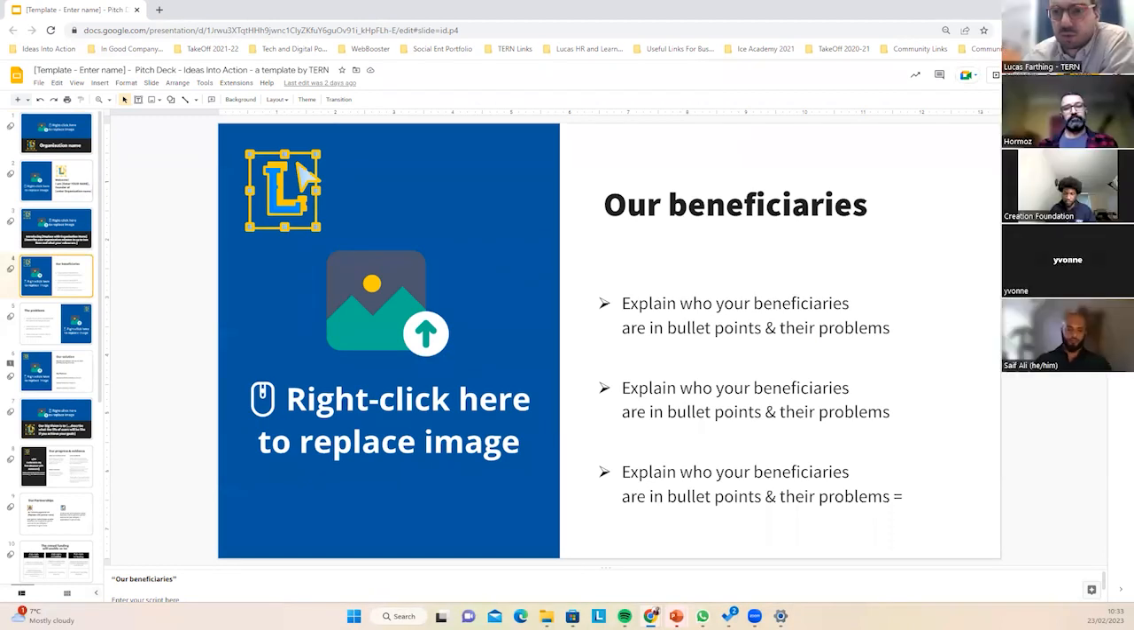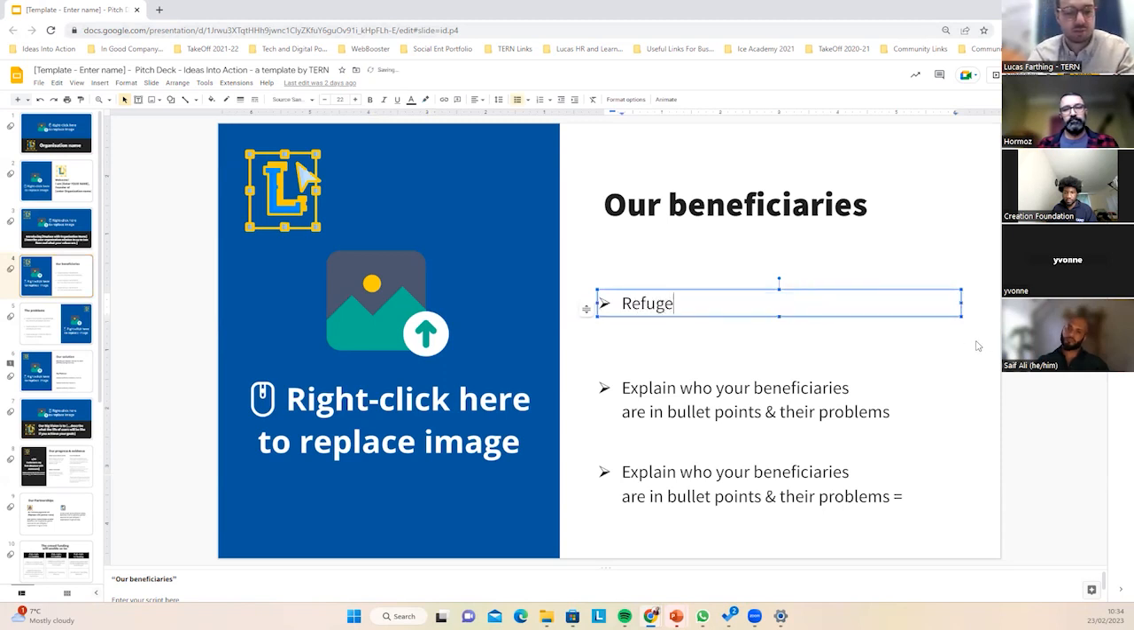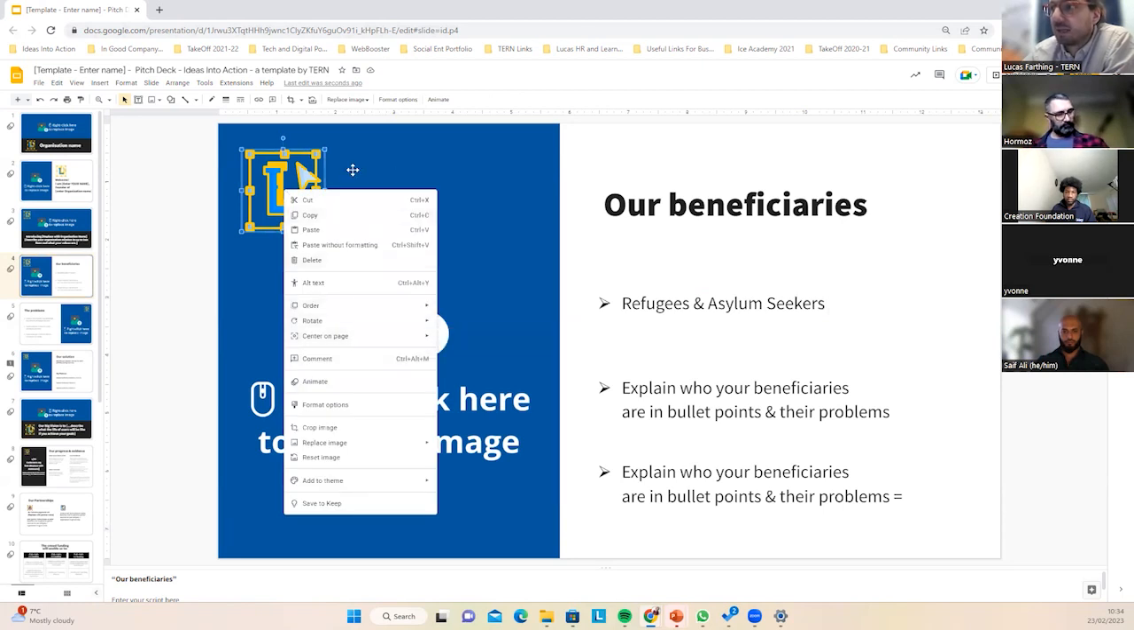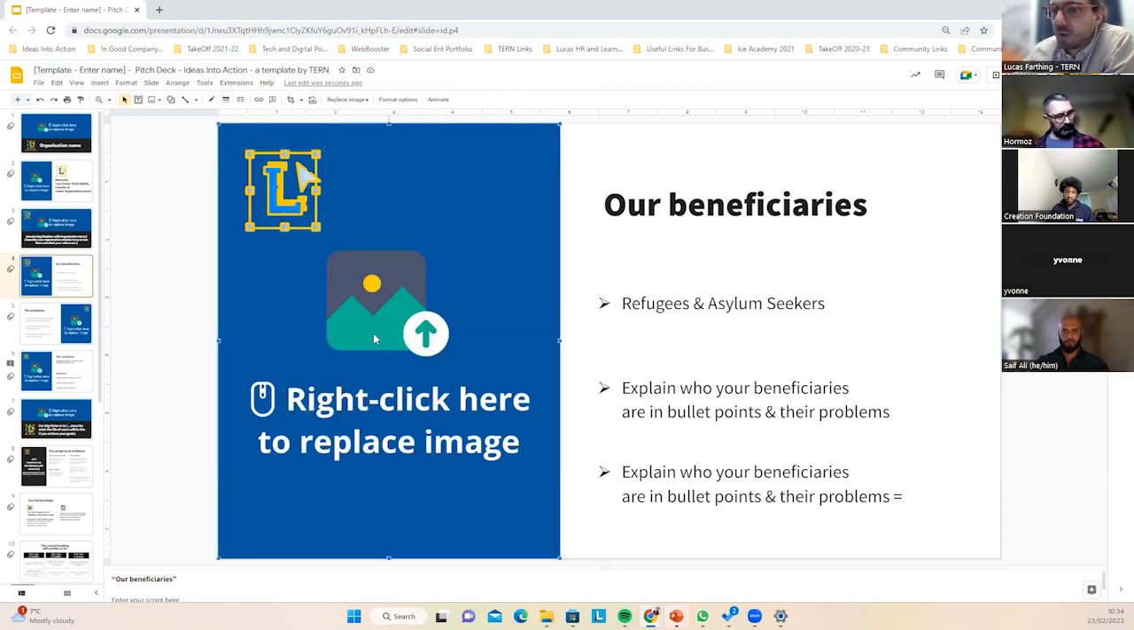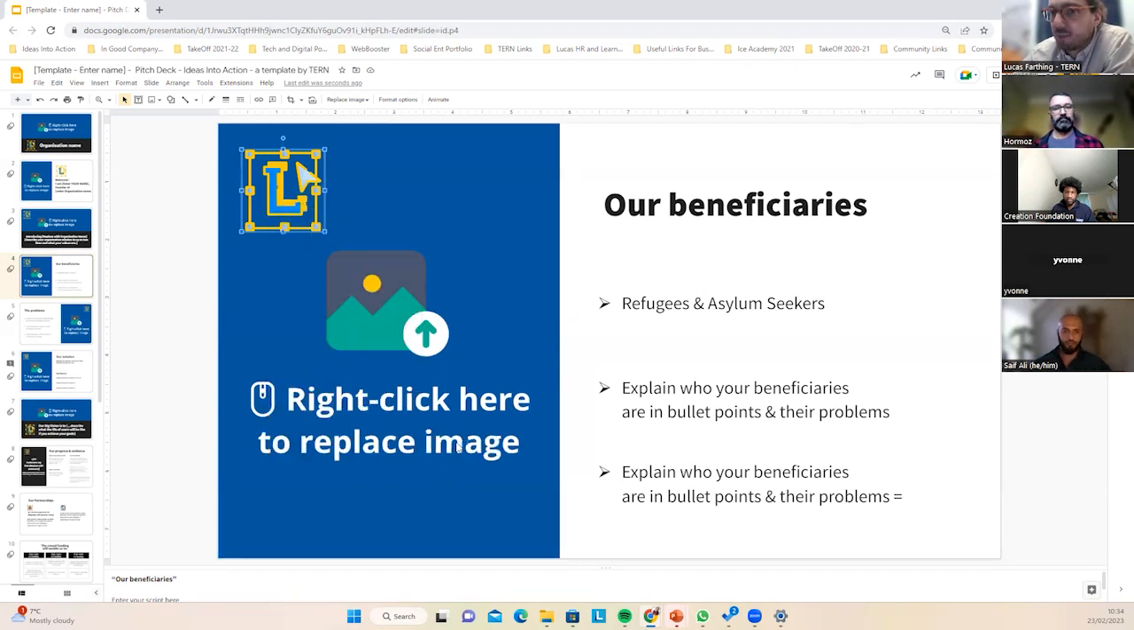I'll just double check, you're all seeing my slide, the screen change to like now I'm demoing, right? Yeah, great. So it has prompts here, like our beneficiaries, where you can change the text, okay? You can move things around, but also what you can do is you can upload by clicking on these and following the instructions. So the logo, for instance, if I right click here, I can replace this image and I can upload it from my computer.